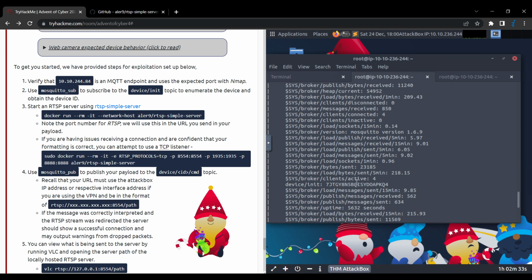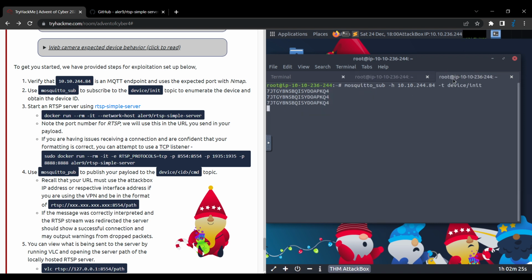So I'm going to go ahead and copy that. We'll use this one. Let's see if this works. I'm going to press Control-Shift-C to copy from the terminal. It ends in Q4 and begins with 7J. Q4, 7J. So that looks like we got the topic. We got two places where we were able to identify that.